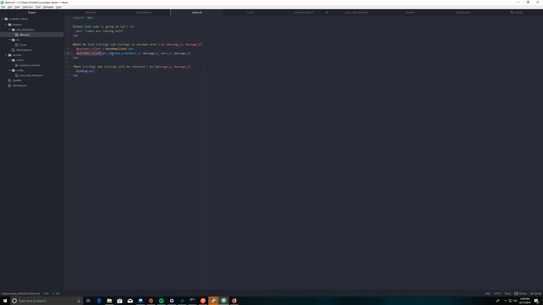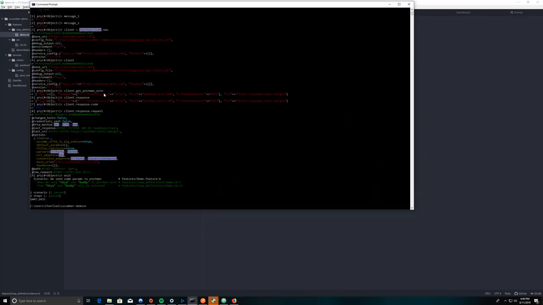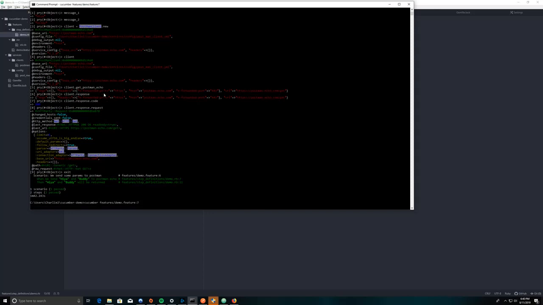Once that's instantiated, we're going to send Postman echo, passing in message1 and message2 as mess_1 and mess_2, passed into here, and it should send those parameters for us. The code should stop at this breakpoint and we can take a look and see what we're getting back. So let's go ahead and do that.